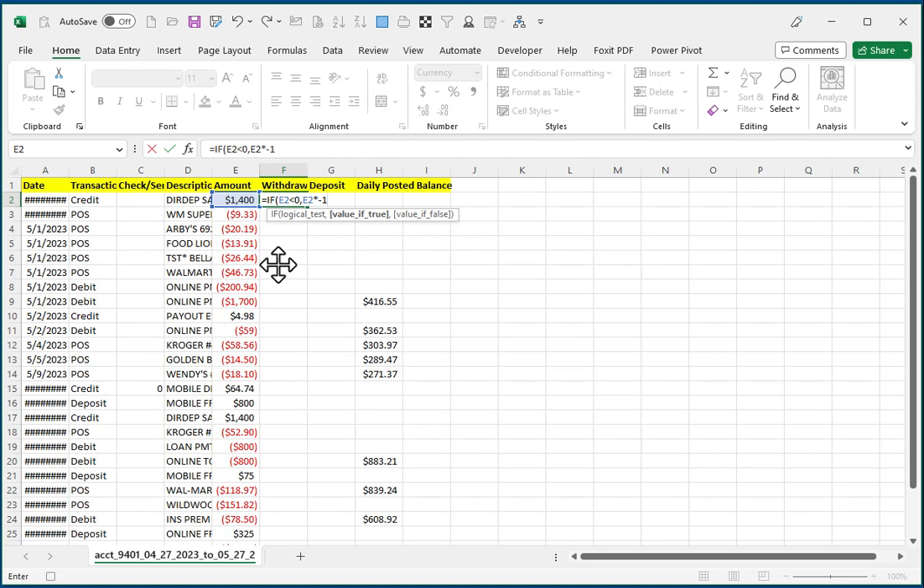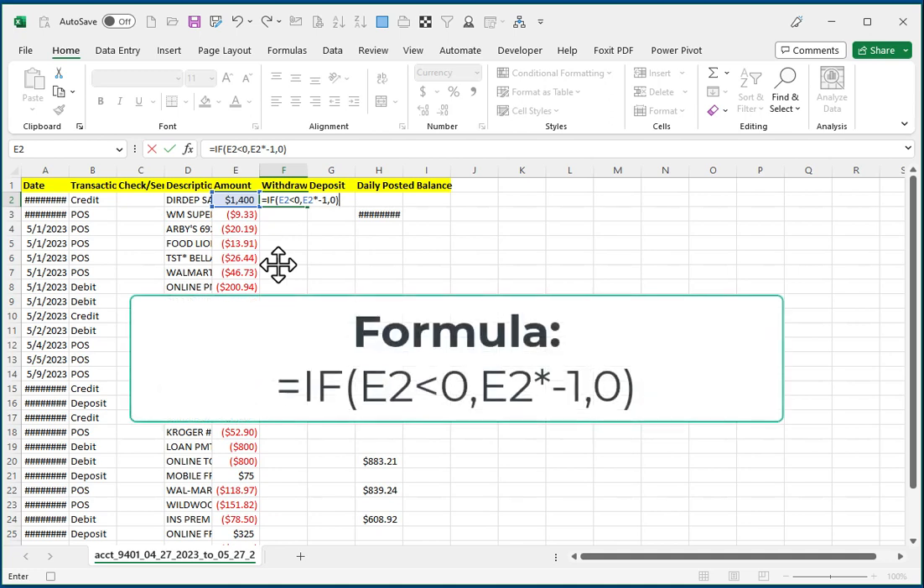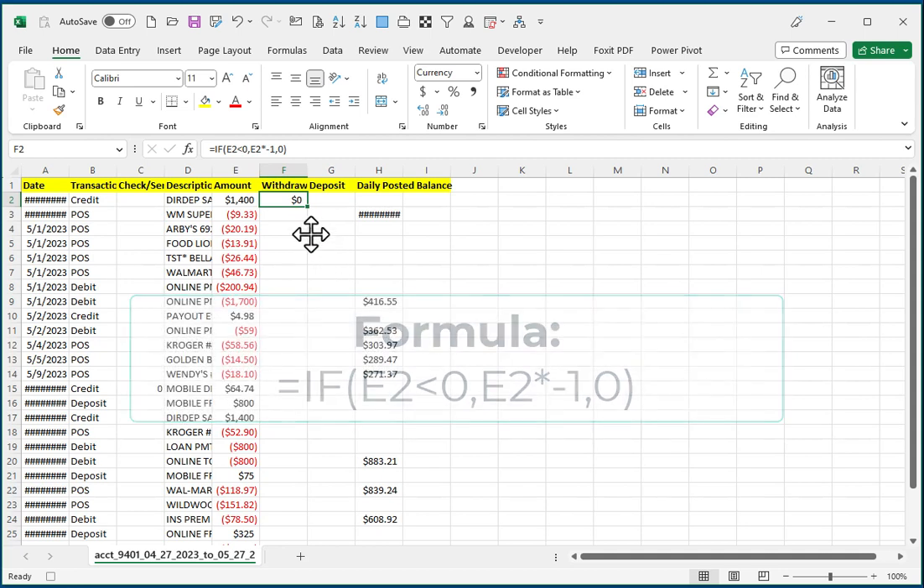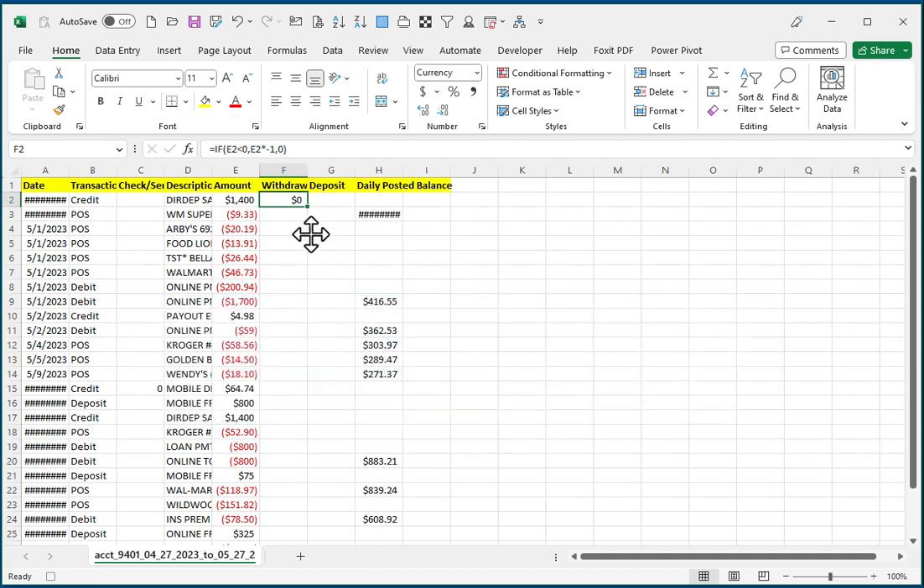Now, if the amount is not less than zero, I still like just a plain old zero to be in that withdrawal cell. So I'll type in a comma zero, close my parenthesis, hit the enter key, and I now have that formula completed in that cell. Next, I'd like this formula to be copied down.